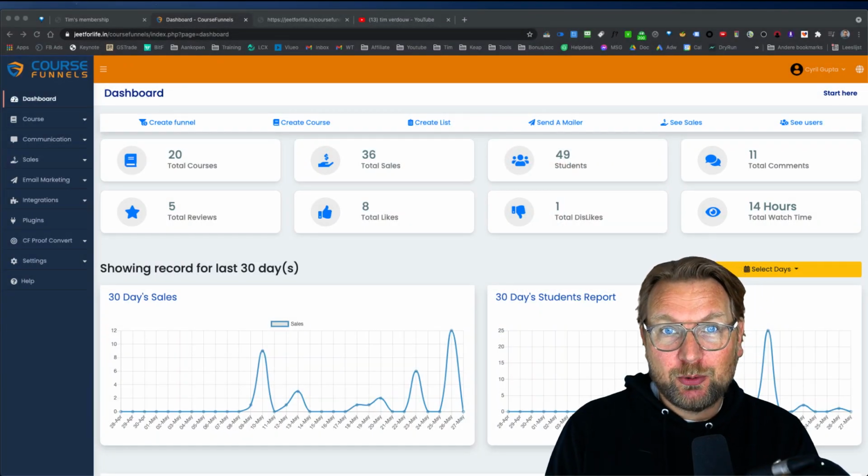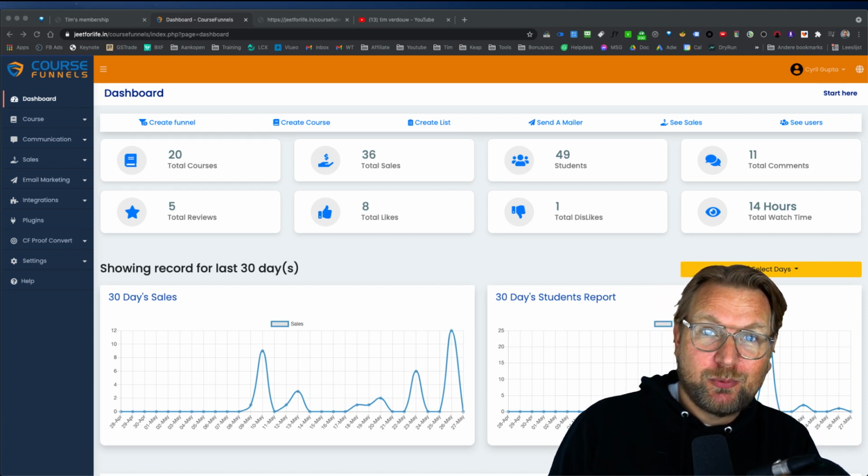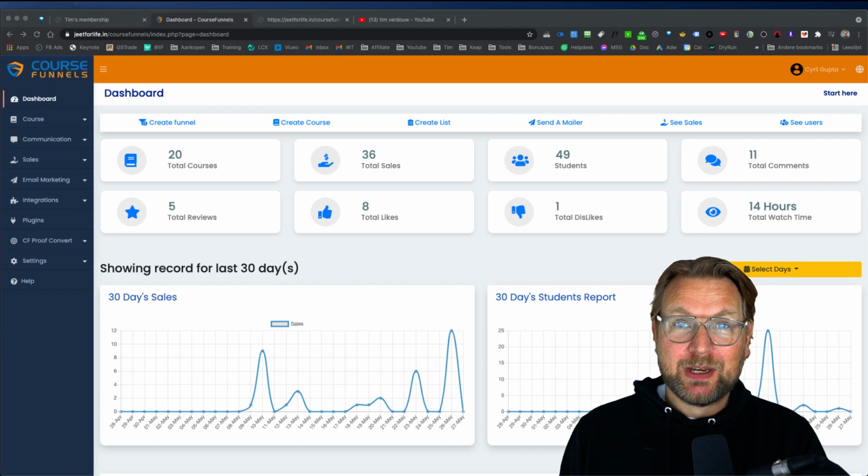If you like to run membership sites or very advanced courses on your own hosting, then I got something very cool for you today, called Coursefunnels, that allows you to install this software on your own hosting so that you can manage it yourself instead of having to depend on other hosting parties. Now, if this sounds interesting to you, and if you want to see a full demo, then stay tuned. I'm going to show you everything about this product in a second.